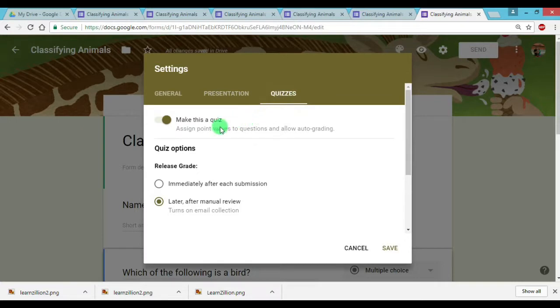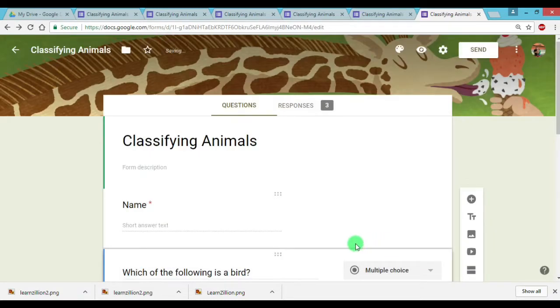Okay, let's look under our quiz settings. Underneath Release Grade, I'm going to select Later after Manual Review. Usually I like to immediately release the grade so students can have immediate feedback, but if you're having problems with students sharing answers, then wait until all students have completed the quiz, and then you can release those grades and allow students to see how they've done. Okay, go ahead and select Save.